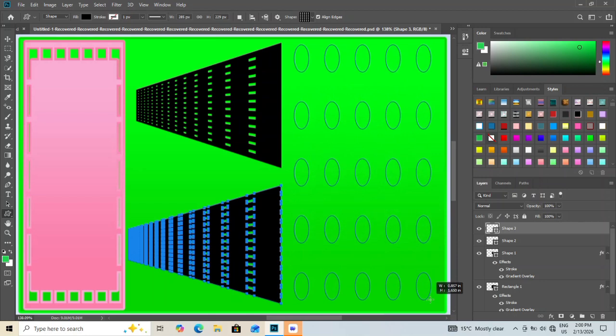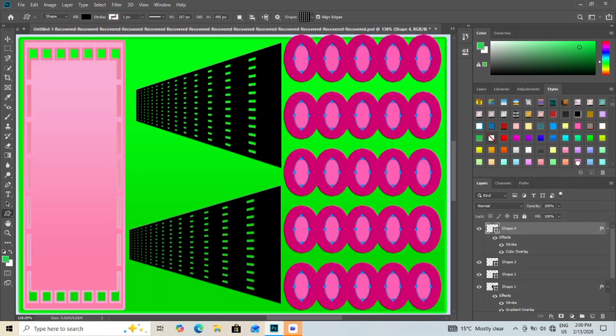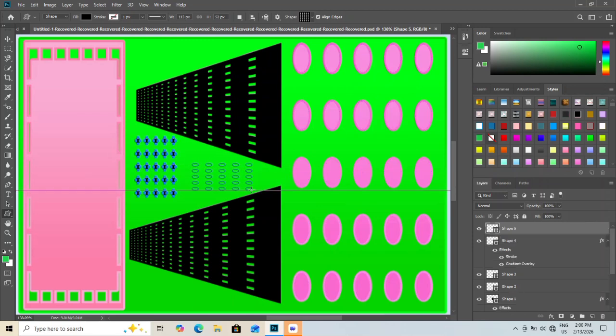Add a curves adjustment layer and slightly smooth the contrast curve to reduce harsh tonal jumps. Use color balance to fine-tune highlight and shadow tones so they transition naturally.